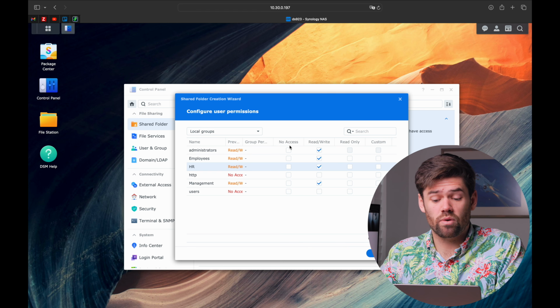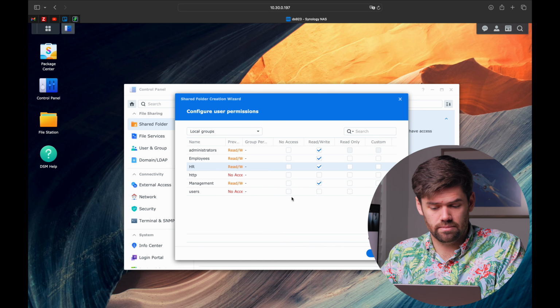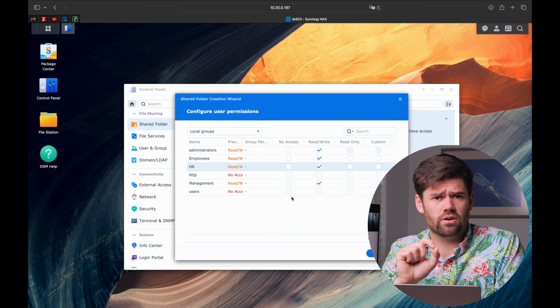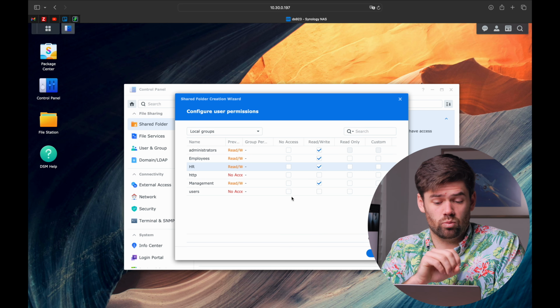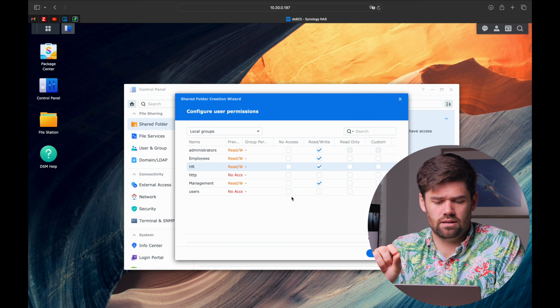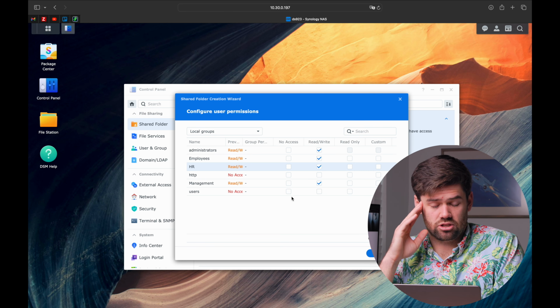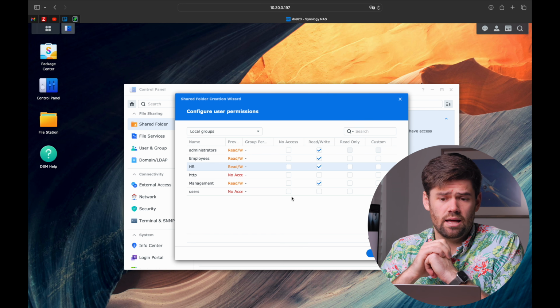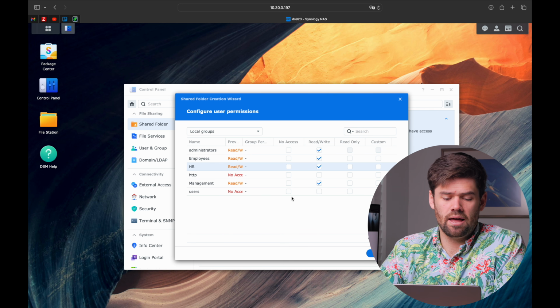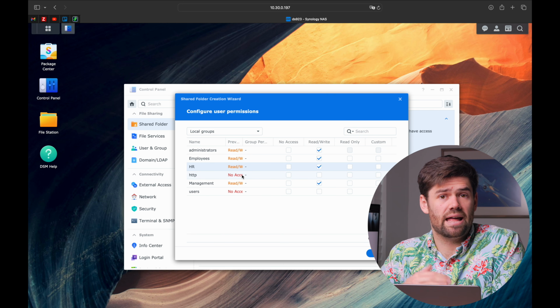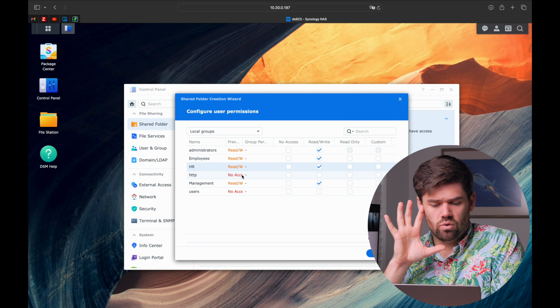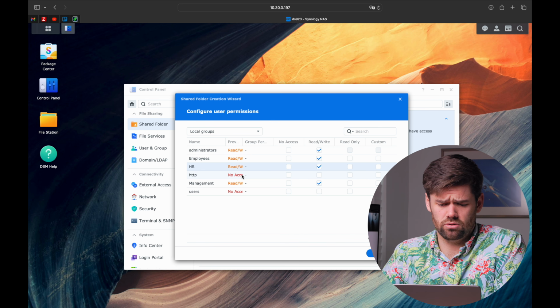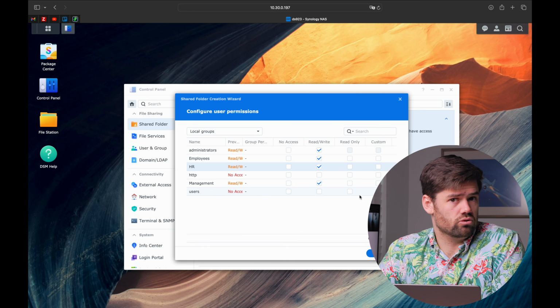I would not recommend using the no access column unless you have a very specific reason to. No access will override everything else. So if somebody's in a group that has no access and a group that's read-write, they will get no access. But you can see by default, nobody has access to anything anyway, so no access should very rarely be used. Read-only can be used if required.